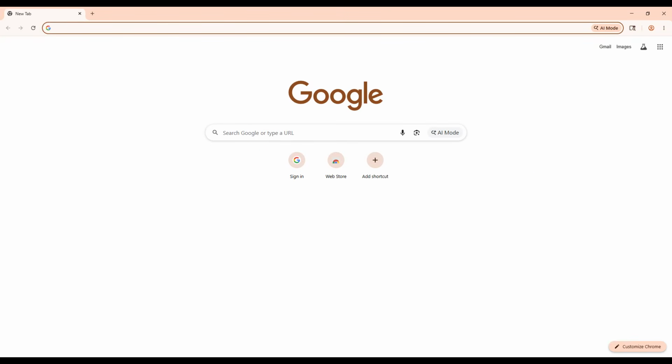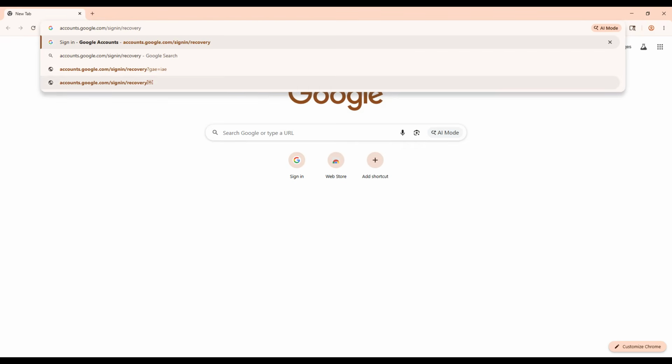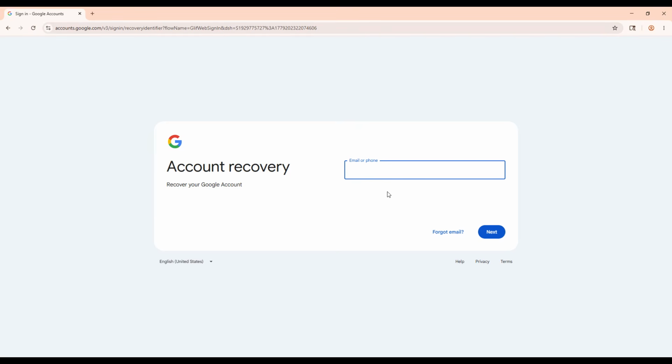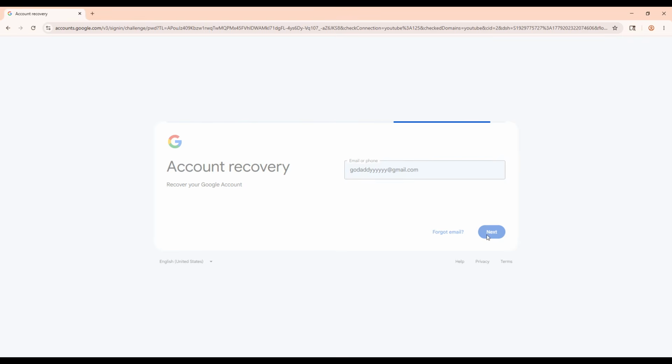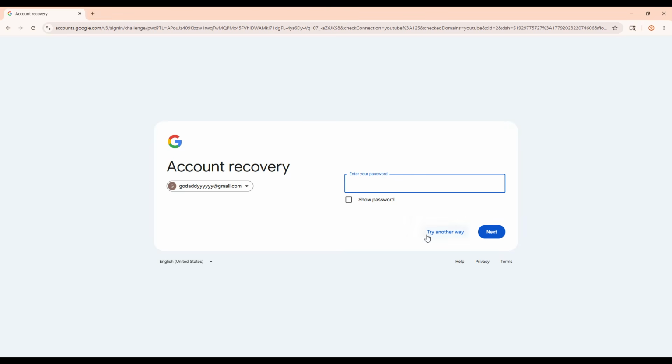First, open your browser and go to accounts.google.com/signin/recovery. This is Google's official account recovery page, and it's the safest place to start. Once the page loads, enter your Gmail address into the field and click Next. Google will then ask you to verify that you're the owner of the account. If you remember your last known password, type it in and continue.